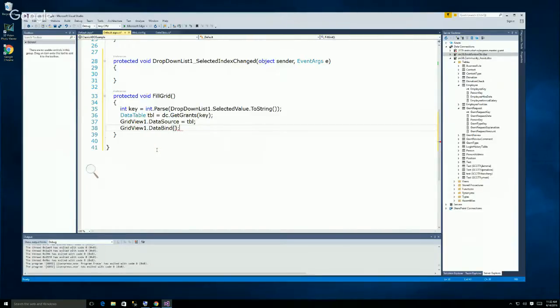Okay, that's all the code I have to do on this side, except I do have to call this from the event. There's actually one more thing we have to do, but I'll demonstrate why we have to do it first. Does that make sense? We're just getting the key from the drop-down, passing it to the method that we wrote in the class, and then binding it, right?